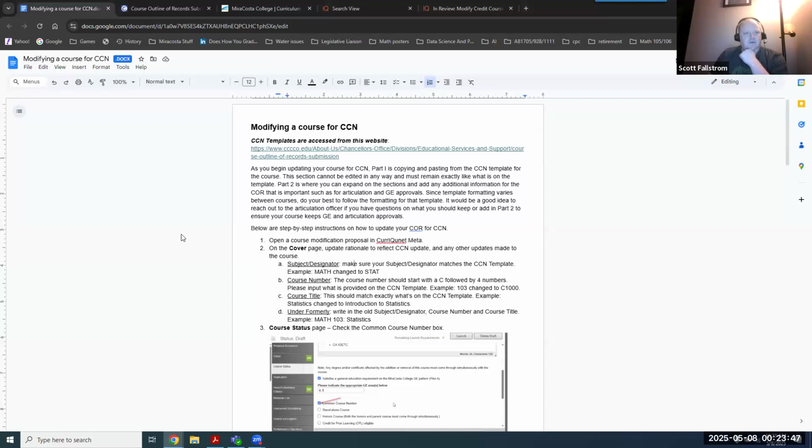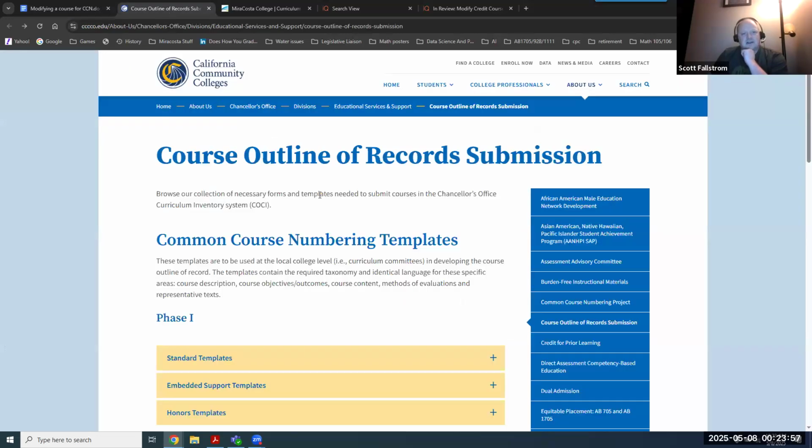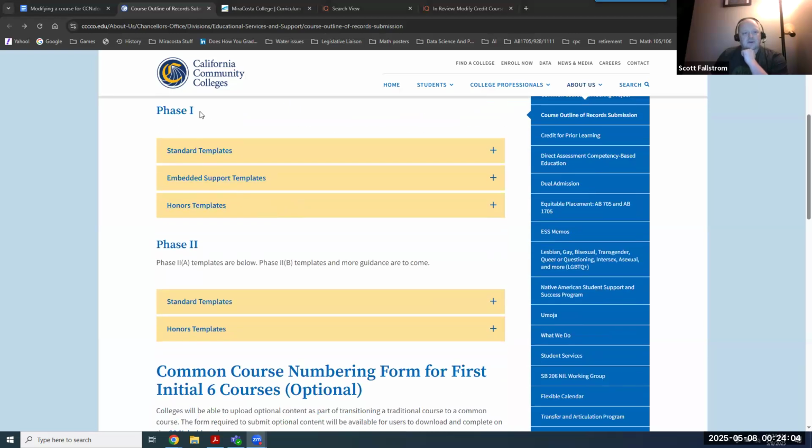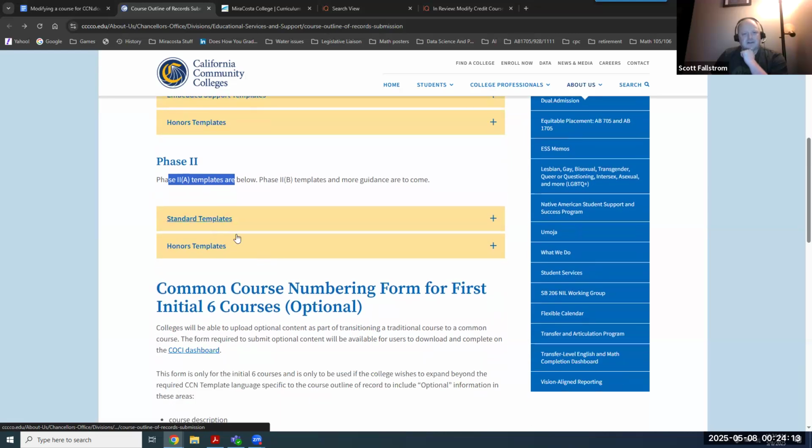I'm going to go ahead and share my screen, and this should allow you to see everything we've got. This is linked to the Google Doc that says modifying a course for CCN. If you click that top link, it will open up this site, which shows all of the different templates that are currently available. As you can see, phase 1 is at the top, phase 2 right here, and this is only phase 2, part A. You can see the standard templates, embedded support, and honors are all listed for everything that's there.